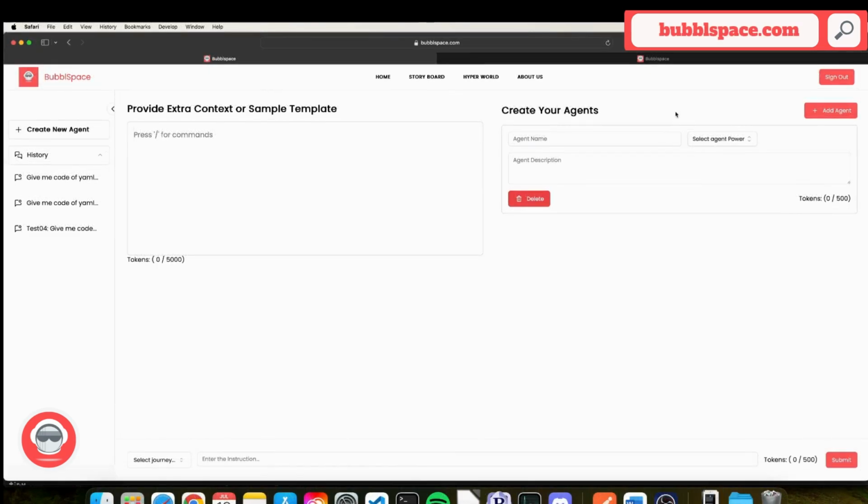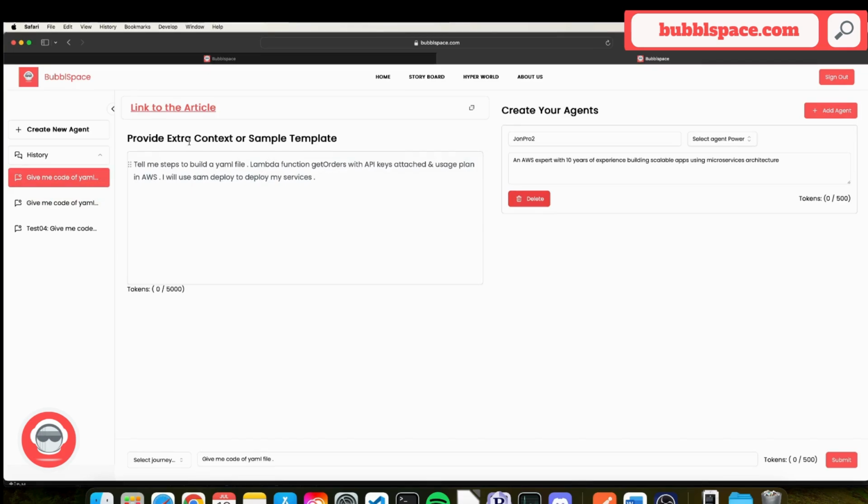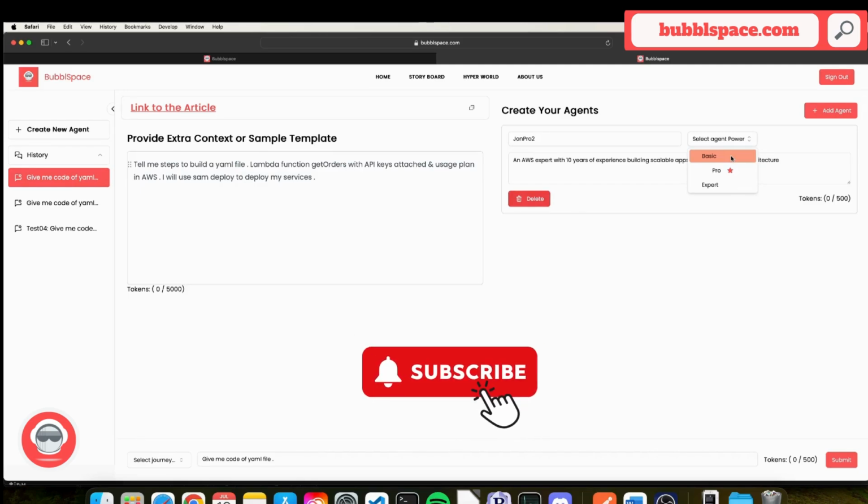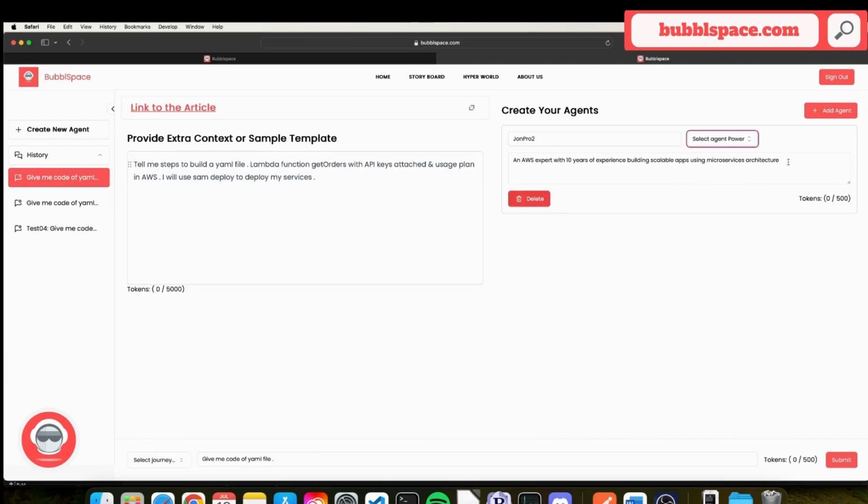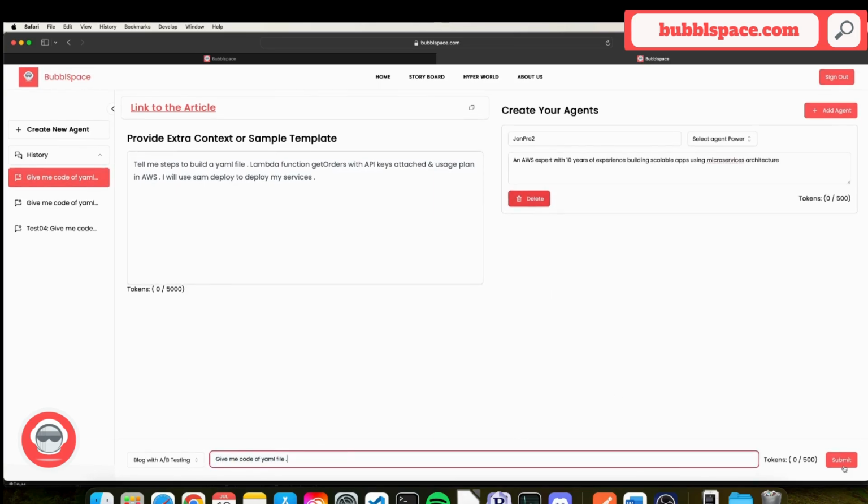To create agents, the steps are pretty simple. You have to provide some context or some data over here. Just give a name to your agent. Select the power of the agent. Right now, only basic agents are rolled out. You can select any one. By default, basic agents will be created. You can give some description about the agent, like what the expertise of the agent is. You can give it a work experience. You can give it a profile so that it can create and do your task better. Then at the bottom, just select this blog with A/B testing, give a clear instruction, click on submit, and your agents will be created for you.